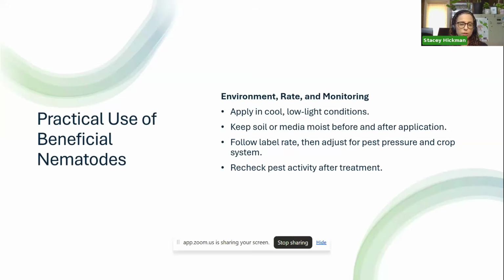Nematodes can communicate with each other. They can send out signals, usually through pheromones, that there is too many in an area and they infest nothing. So you have to follow the label rate. Don't have the idea that I'll just double it to get faster results. It doesn't actually work that way. You may need to adjust and think about not doing the doubling, but doing a second application instead. That's a better way of using them.